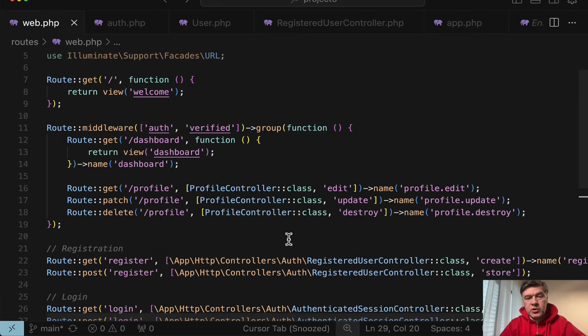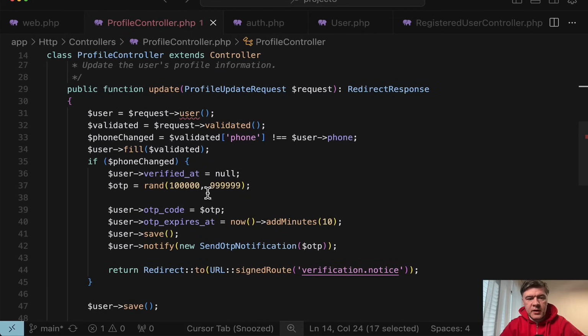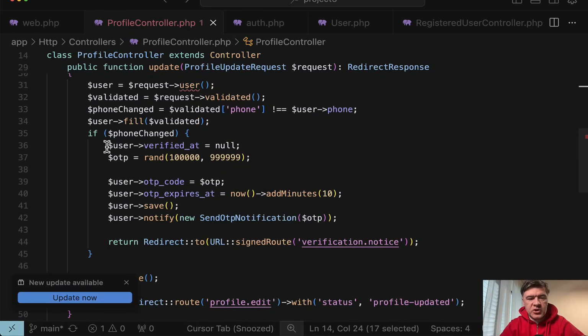And also profile, which is default Laravel Breeze, is also protected with resending the verification if the phone is updated. So here in the update method, you can see that if the phone is changed, then we proceed with the same sending of notification. And there's also similar behavior to change password if you forgot the password with OTP SMS via phone instead of email.